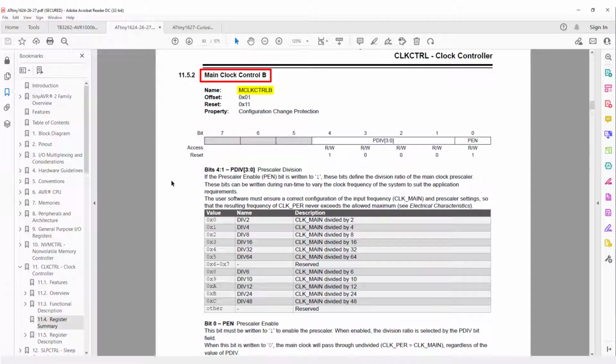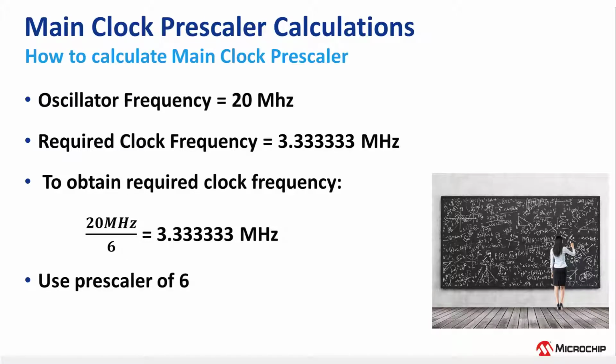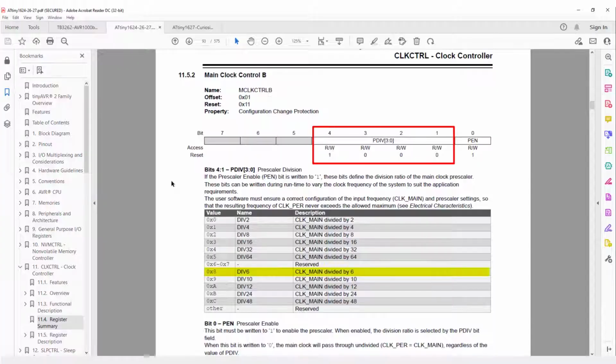Then on to main clock control B. There is the prescaler division and the prescaler enable. I will be setting the clock to the same frequency as our previous videos, which was 3.333333 MHz. To get that frequency with a 20 MHz oscillator, we need the prescaler to be 6. That is, 20 MHz divided by 6 equals 3.333333 MHz. Now we have enough to set up the clock.